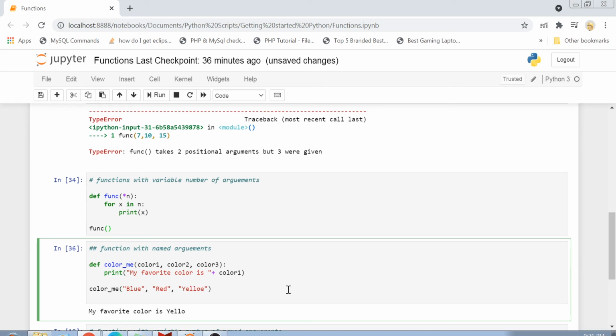So now you see that the line printed here is my favorite color is blue, because blue is getting assigned to color 1. But I don't want that. I want my favorite color to be yellow, but I don't know whether yellow is getting assigned to color 1 or not. So in that case, if I do something like this, color 1 equals yellow, color 2 equals red, and color 3 equals blue.